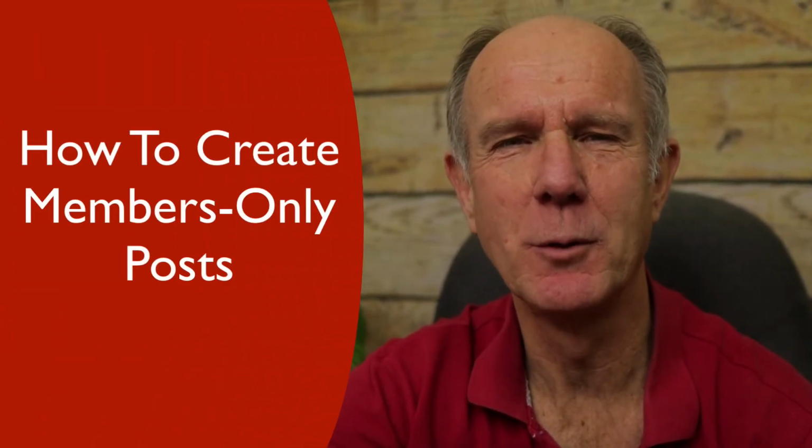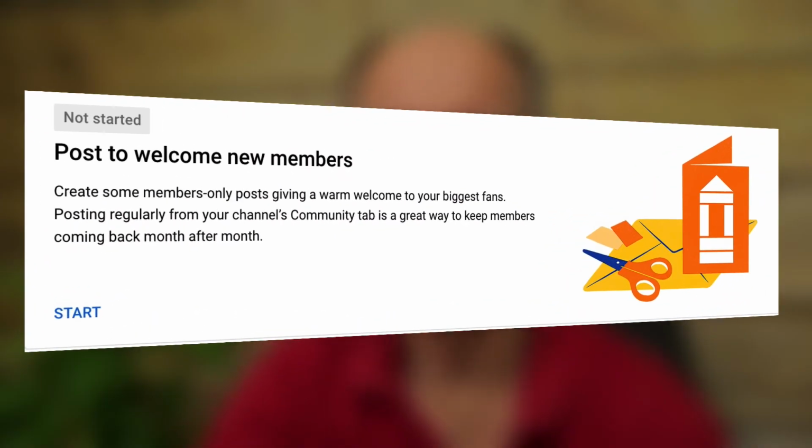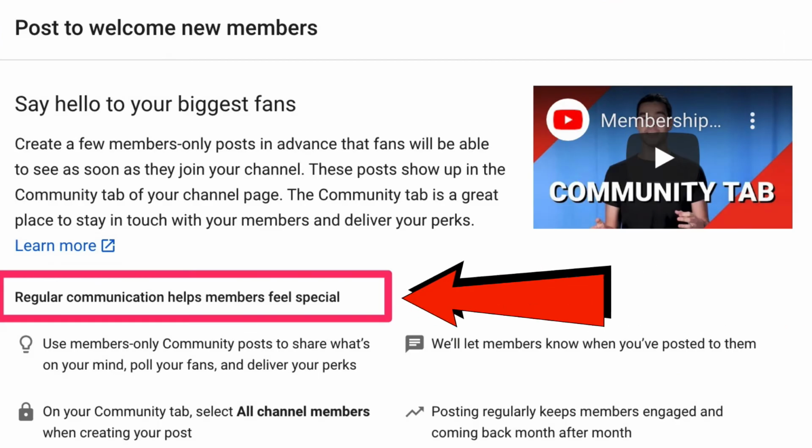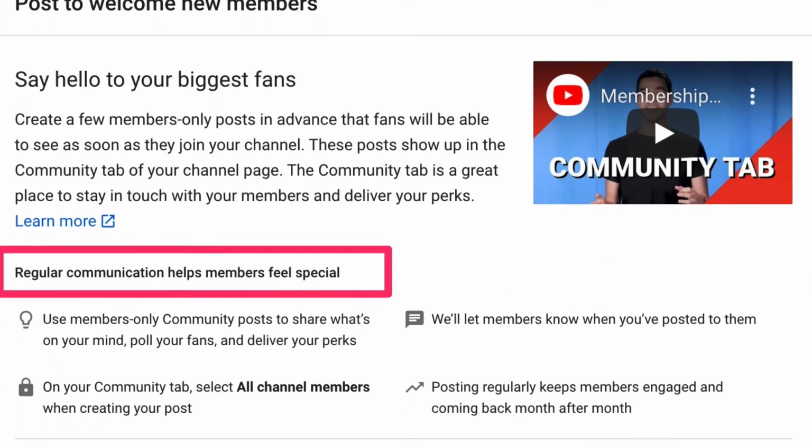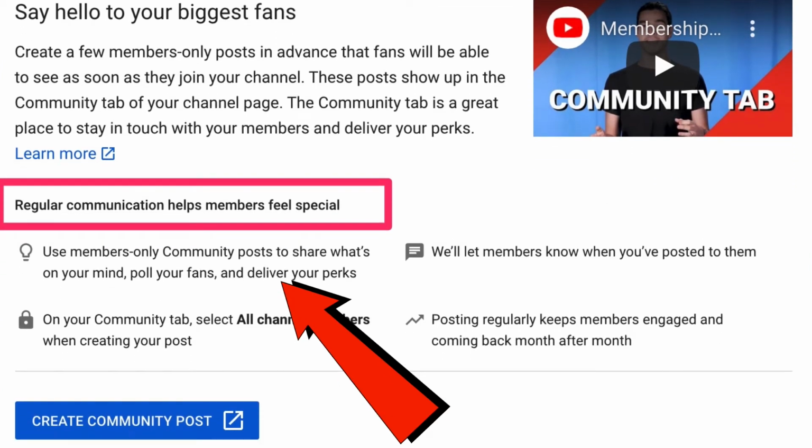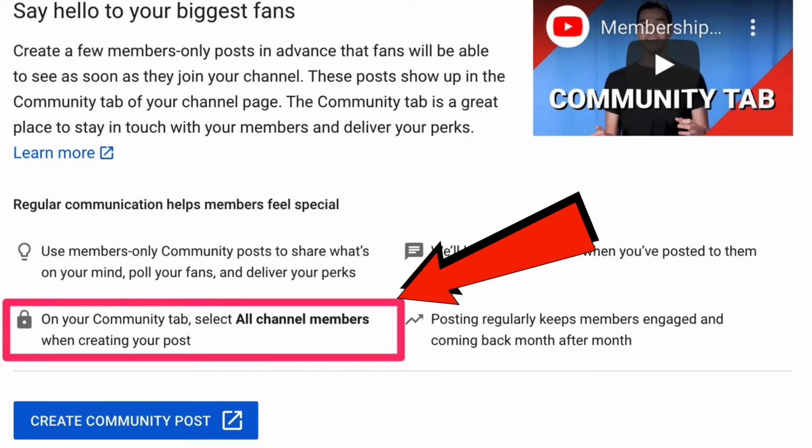Here's how to create members-only posts. On the post to welcome new members, YouTube suggests creating some members-only posts, giving a warm welcome to your biggest fans. Posting regularly from your channel's community tab is a great way to keep members coming back month after month. It says regular communication helps members feel special. Use members-only community posts to share what's on your mind, poll your fans, and deliver your perks. On your community tab, select all channel members after creating your post. And that's how you set up your channel memberships.